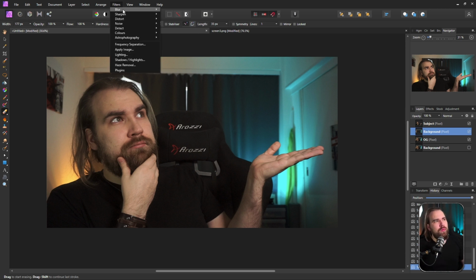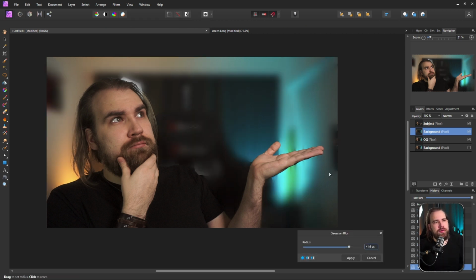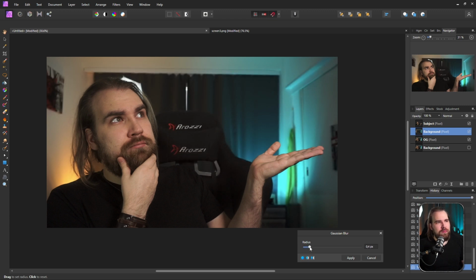Then, if you want to get that nice blurred background, you can just select the background layer, go to Filters, Blur, Gaussian Blur. Now you don't want to go overboard because it will start looking bad. And you don't want to go too low because, well, it doesn't affect anything. But here you can basically adjust how much bokeh your photo has. I think I'm gonna go with something like that. I think that looks pretty good.